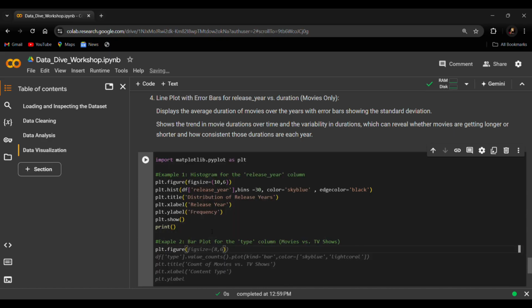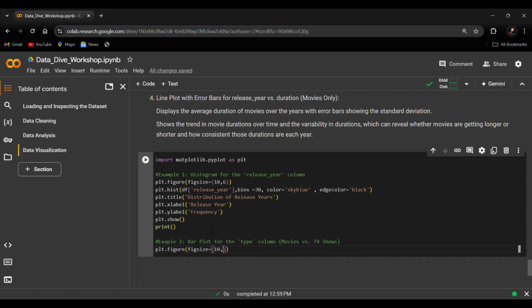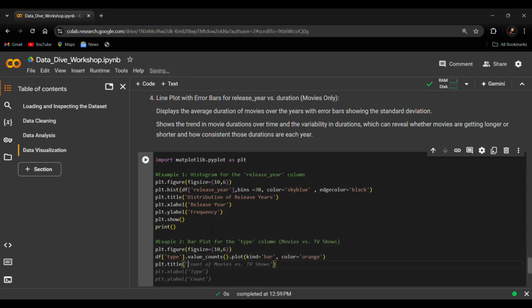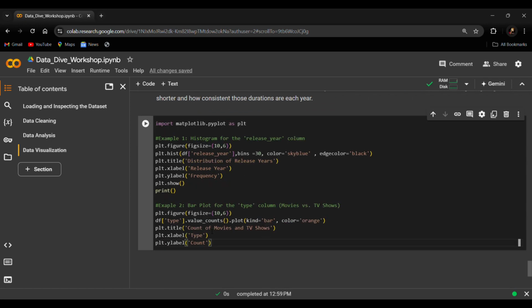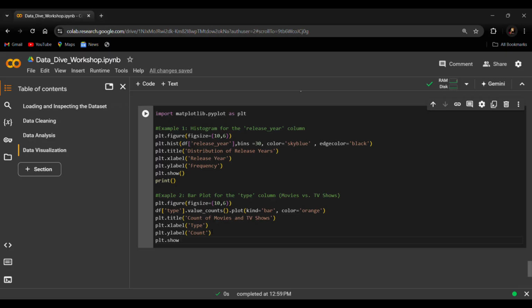So for this graph as well, we'll set the figure size to 10,6. Then the column selected is type. We'll give the title as count of movies versus TV shows. Then X label is given as type and Y label is given as count. plt.show command to see the graph and a print statement to leave an extra line.